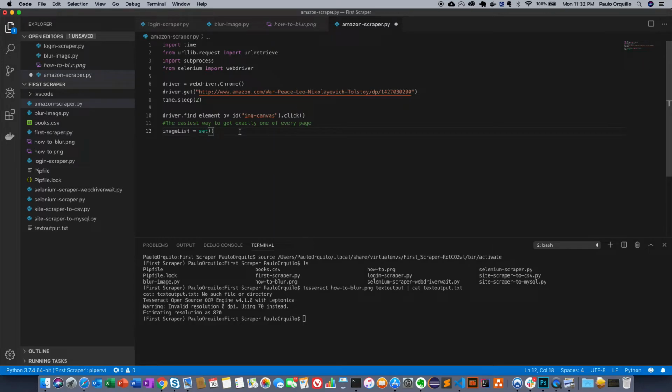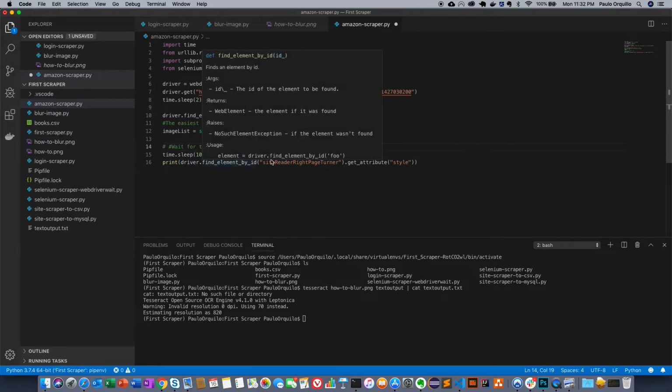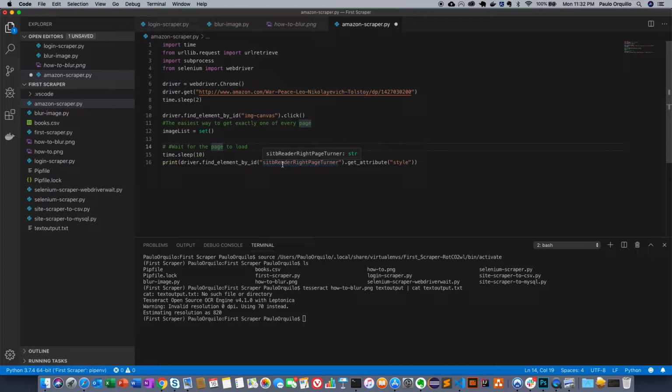So click on that. And then we're going to create a set of images. I'm just going to copy this section, paste it here. So you're saying sleep again for 10 seconds, make sure the page is loaded. And then we're saying print the elements on the page. So right header page turner, get attribute the style, just to make sure that we're on the page.